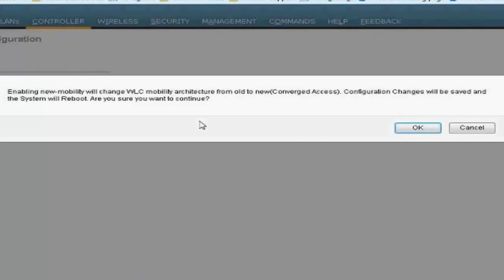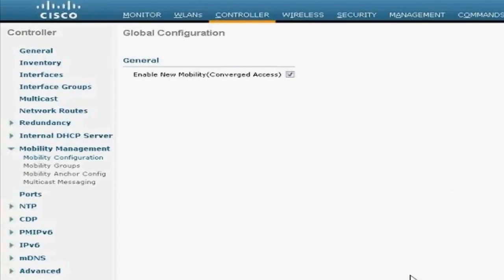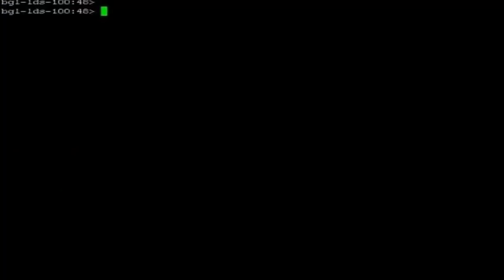You can see the pop-up says enabling new mobility will change WLC mobility architecture from old to new. Also, system will reboot for new mobility architecture to take effect. Before clicking OK, let us see the equivalent command in CLI. Let me cancel it. We are moving to the console session.